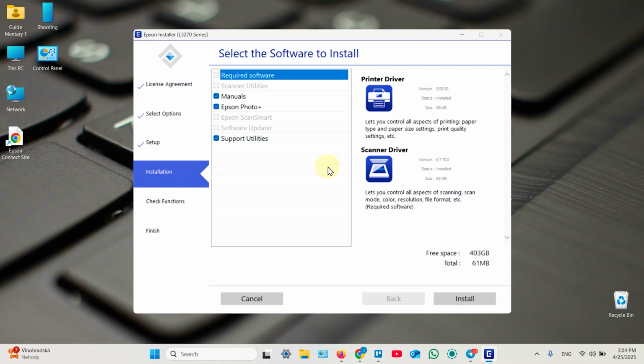So now the printer is connected and you're prompted to select the software you wish to install. I have some software installed on my computer, so some checkboxes are dimmed for me. What I recommend you install is Epson Scan Smart, because to scan documents you need to have a scanning application, and Epson has their native application. It's pretty good for beginners, so I will show you everything there. So check Epson Scan Smart. You can uncheck Epson Photo and manuals and support utilities as well, unless you want to test this software.